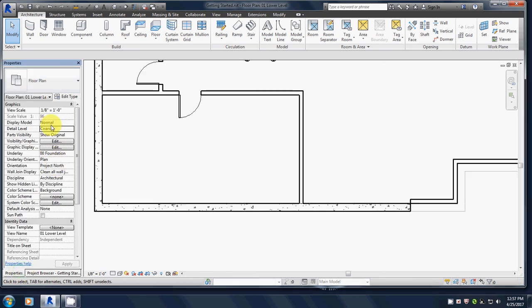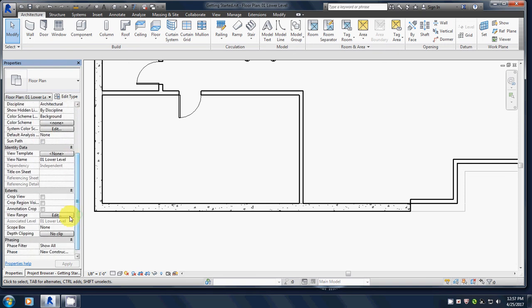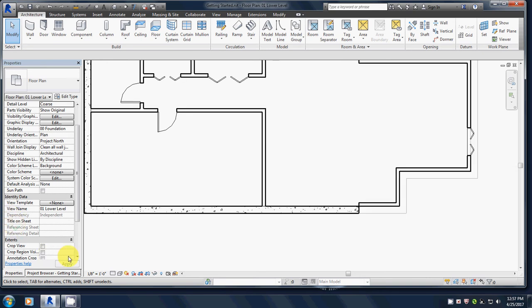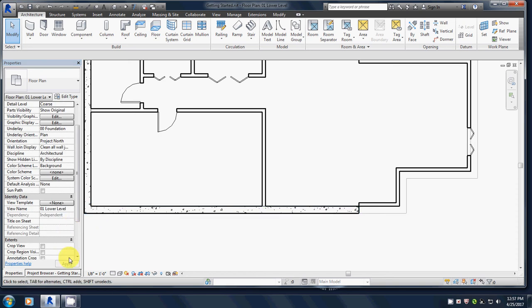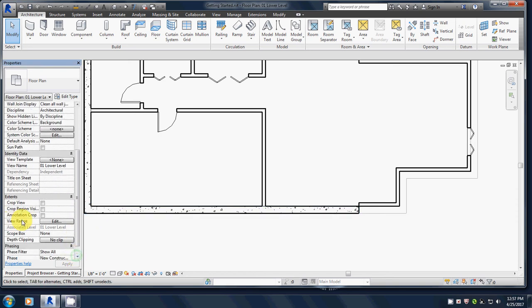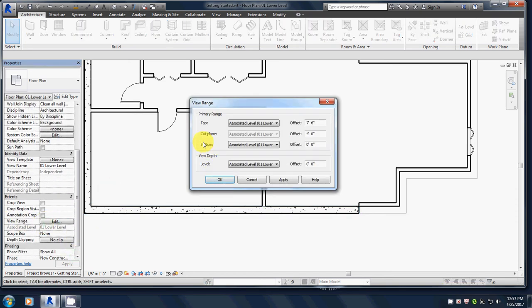Now that I don't have a component selected, I'm just here on the floor plan properties, and I'm going to scroll down here in my properties, and I'm going to come down to the extents section. Whoops, there it shot back to the top. Come down to extents, and I'm going to edit the view range of this level. I don't know why it keeps going to the top, but scroll down and click edit. We're going to modify the cut plane. It's cut at 4 feet. Okay, we need to change that a little bit to say 7 feet.